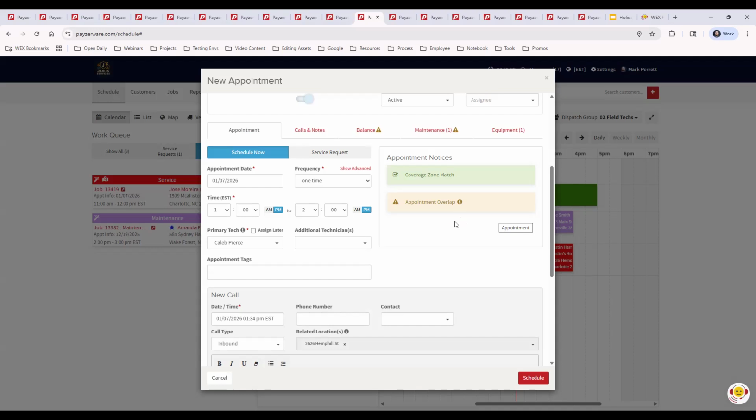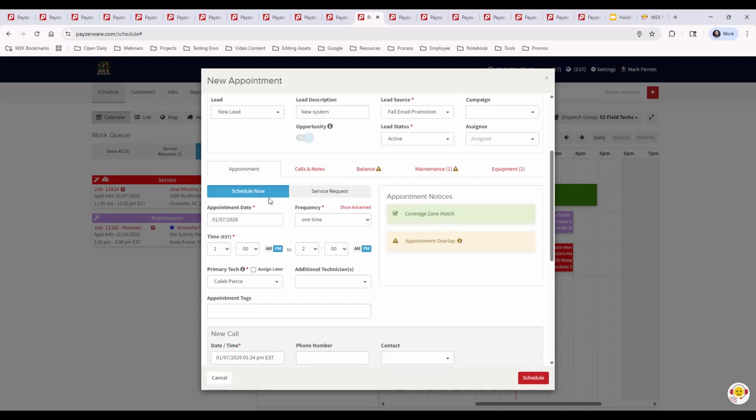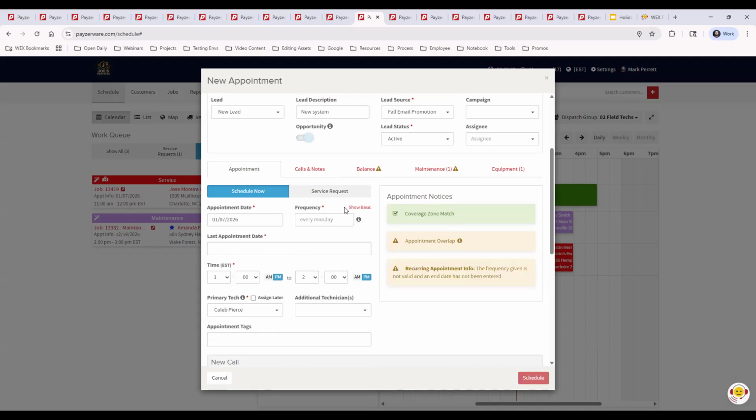Okay. Now, in terms of scheduling, typically Schedule Now is going to allow you to create a single day and time appointment. But maybe you want to set the frequency to be a multi-day appointment or a very long extended project. To do this, you will click Show Advanced. And now we have a little more options here on what we want to do.